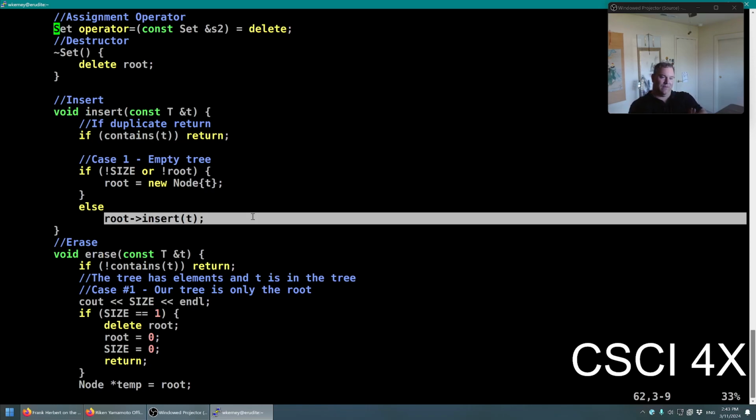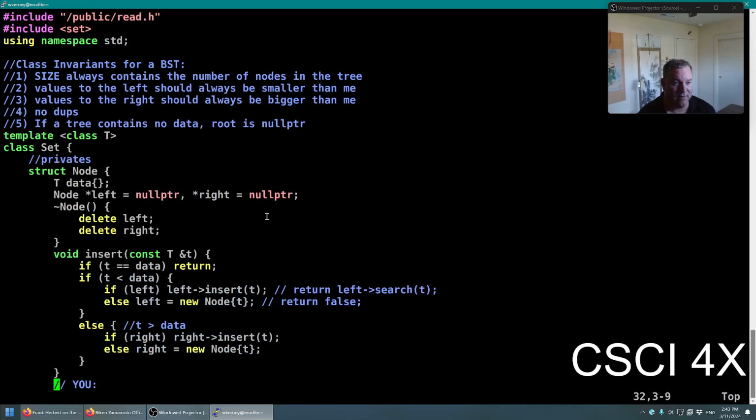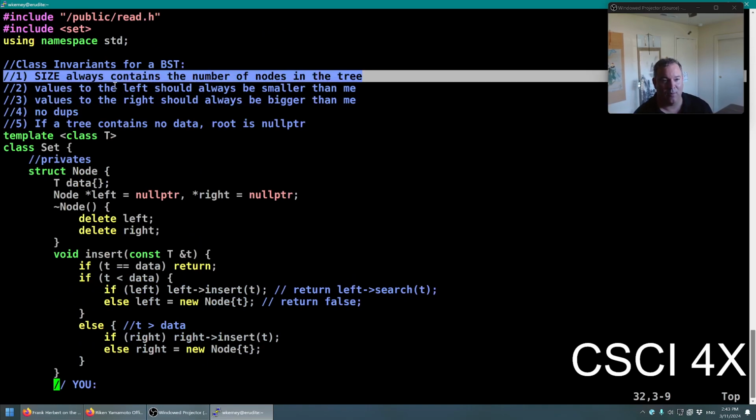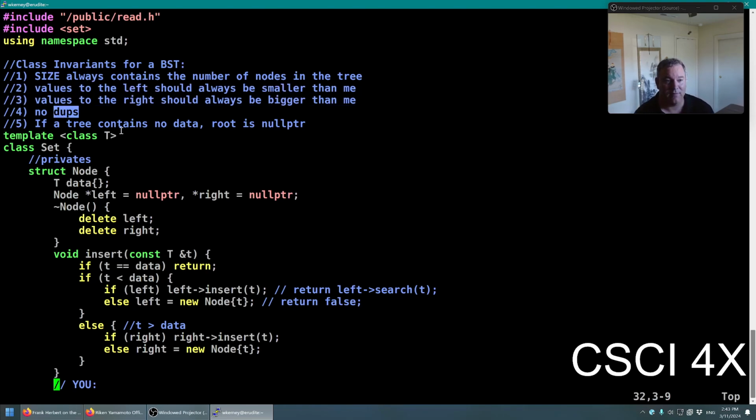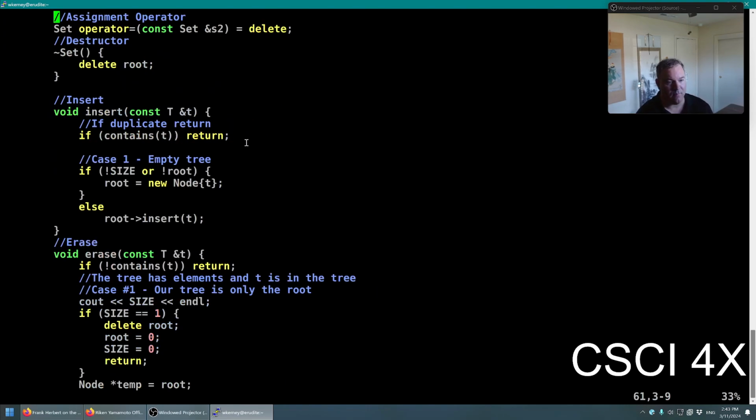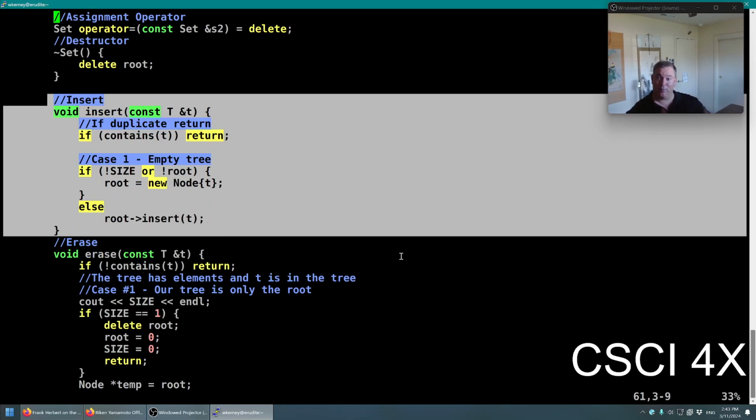Are we, with this insert function, maintaining our class invariance? You guys remember the class invariance up here? Size must always contain the number of nodes in the tree. Everybody to the left should be smaller than me. Everybody to the right should be bigger than me. No duplicates. And if a tree contains no data, root is null pointer. Are we maintaining all of those invariants, or did we forget one of them?